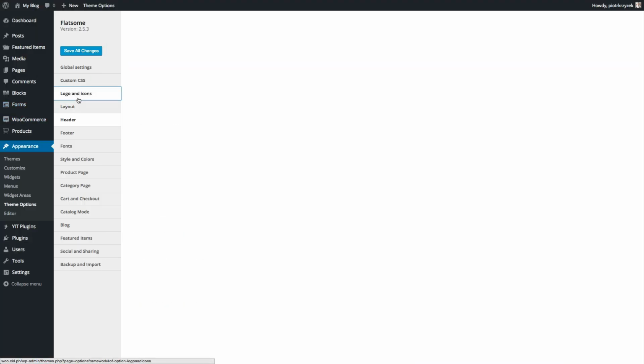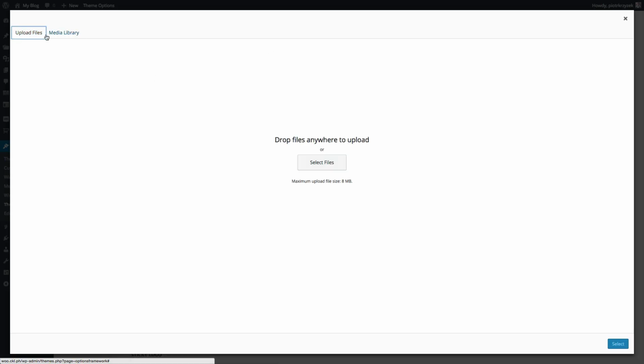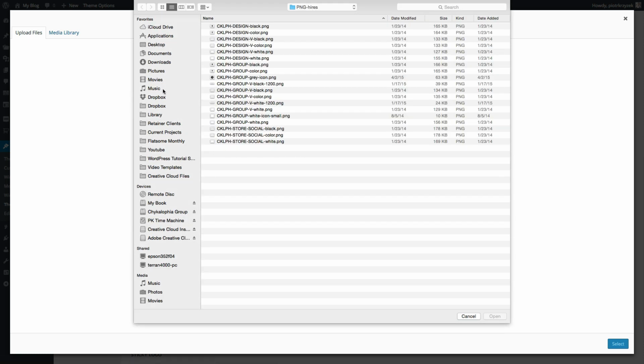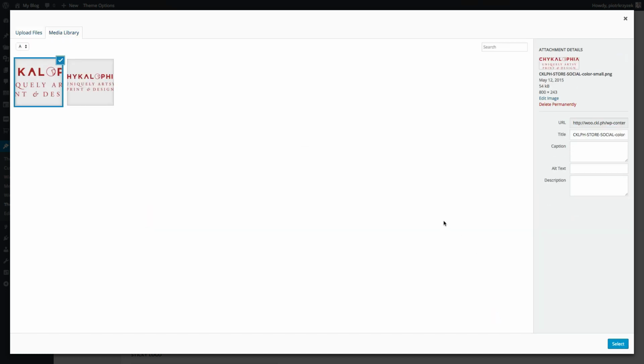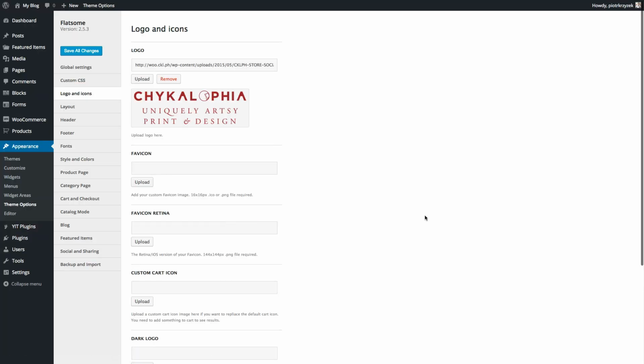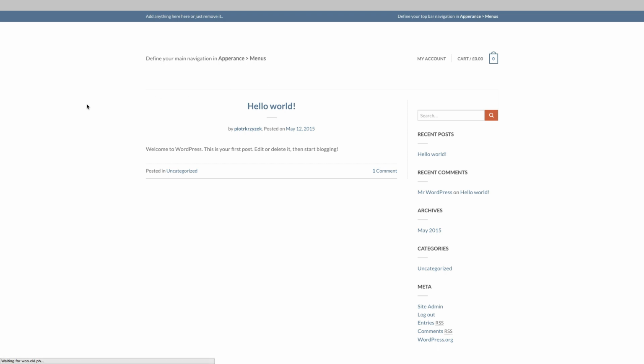All right, going back to the logo and icons. I'm going to click Remove, Upload a brand new one. Select Files. I put it in the Downloads folder. So there it is. Sweet. As you can see, it's really, really cropped. Save changes. And let's see how this looks now.